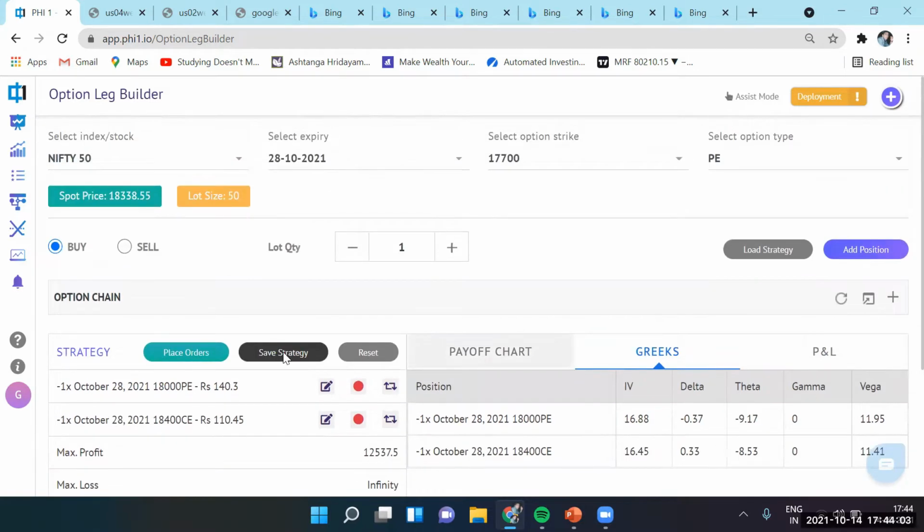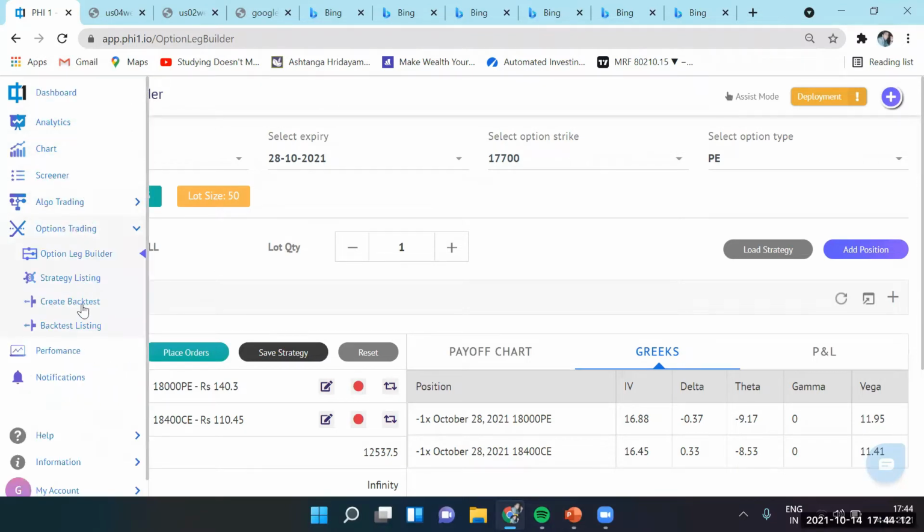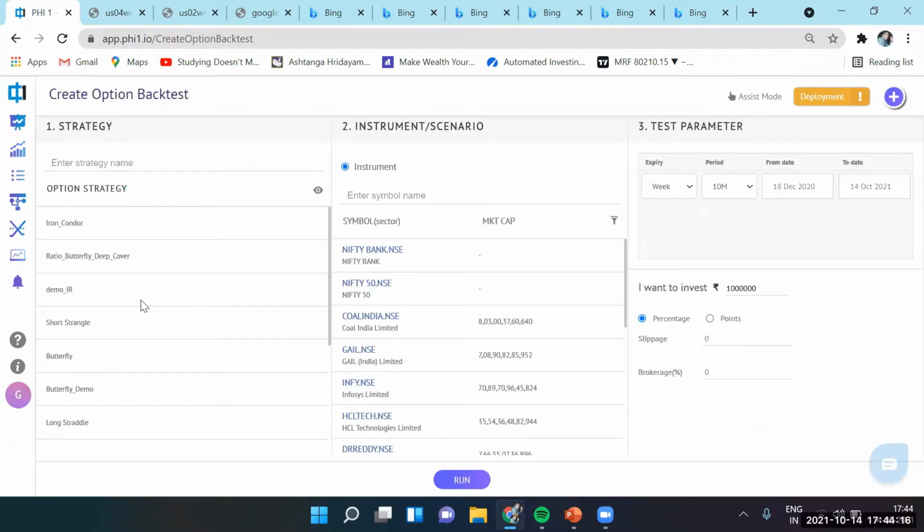All right, so now I've loaded this strategy. You can make changes and save it with an alternate name, or you can place the orders. But in our case, let's go again and try to backtest it. So in this case, we want a short strangle. I'll again choose Bank Nifty, but this time we will run it on the weekly interval.